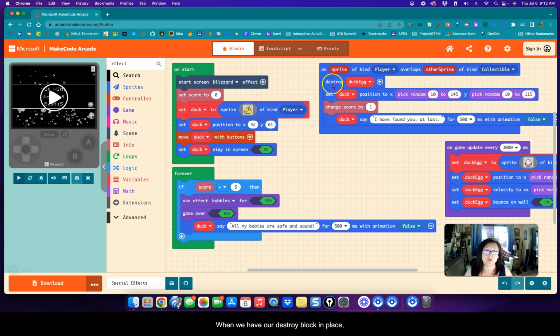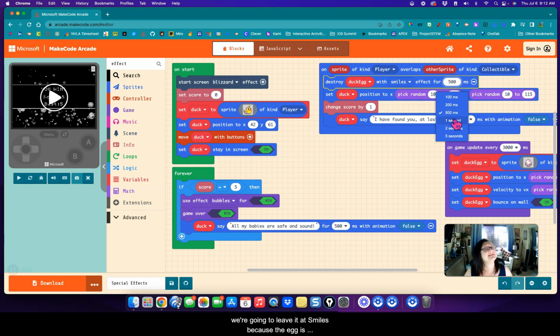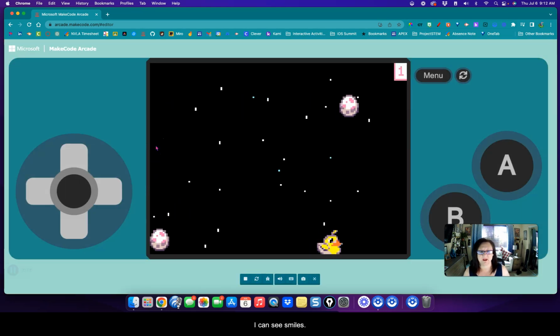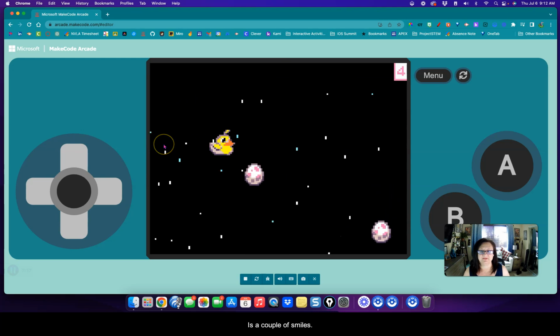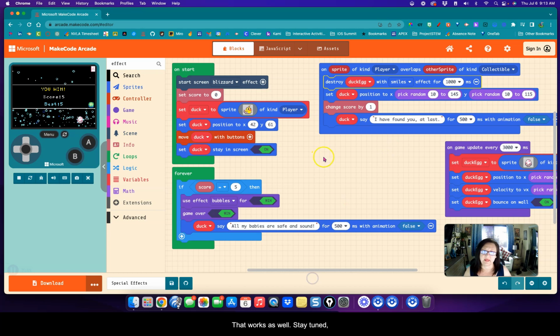When we have our destroy block in place, if we click the plus button, we can add in a fun effect for it. So I have smiles on here. We're going to leave it at smiles because the egg is very happy that it found its duck. So let's see what happens. Oh, I can see smiles. There's a couple of smiles, and then you win the game when you hit 5. That works as well. Stay tuned. We've got one more to do.